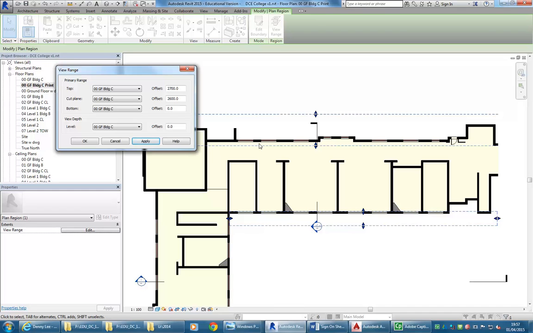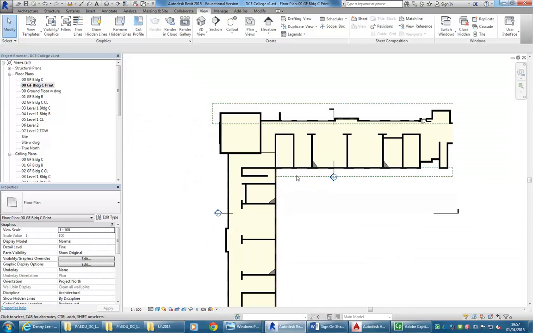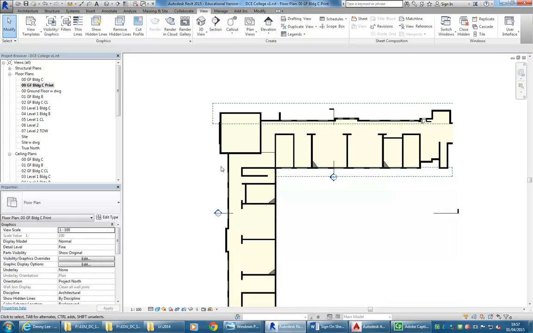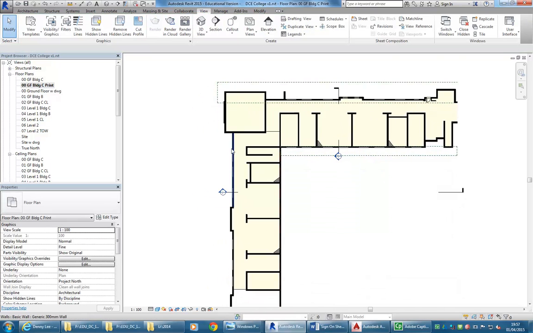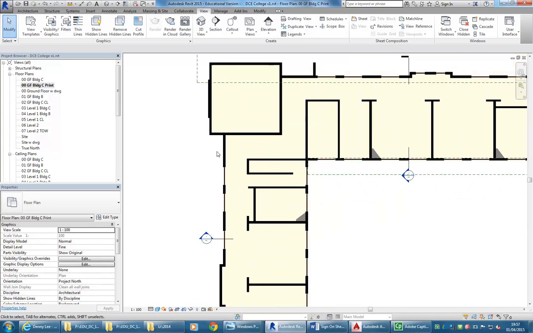So that's a really useful thing when you have windows at different heights. And it won't print. You can hide it though if you want to, if you don't want to see that dashed line. Okay, so that makes it easier to then set out my porch area.